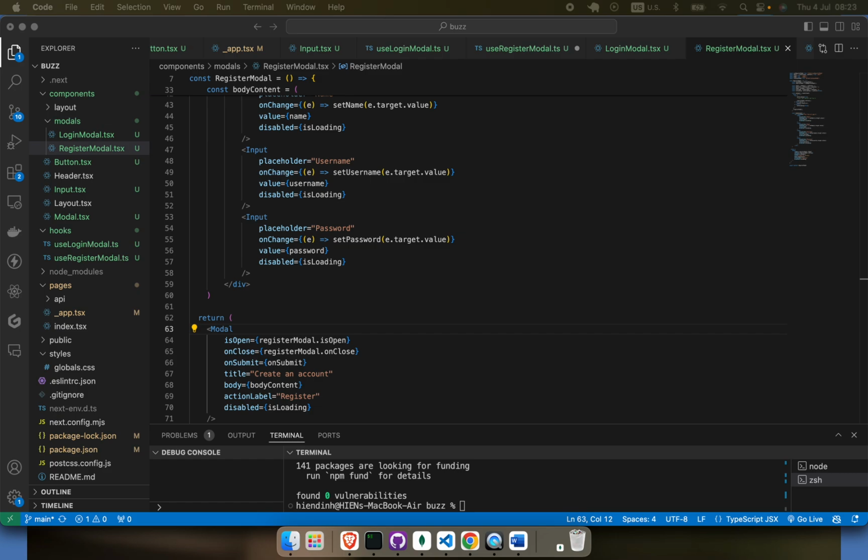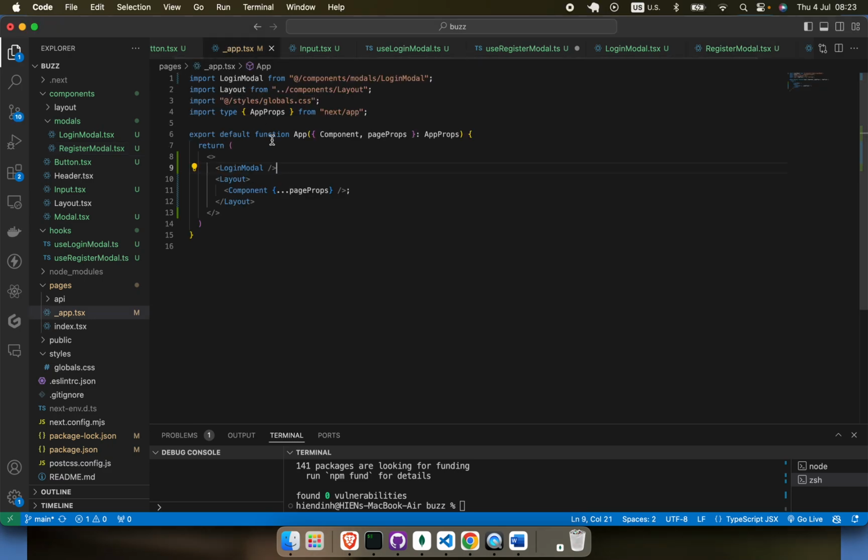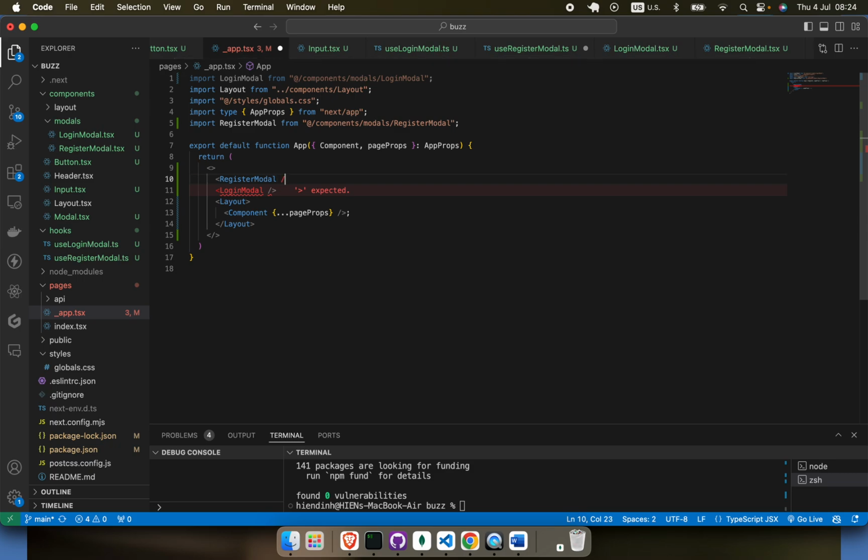All right. Now let's go back into our pages underscore app, and let's import register model. Just like that. All right. And as you can see, we now have our register model showing up. So just quickly, let's go back into our hooks and make sure the default isOpen is actually false in use login model, and also make sure that isOpen is default false in use register model as well. We don't want it to be open by default. All right, but just for now, I'm going to enable it so you can see what we're doing.